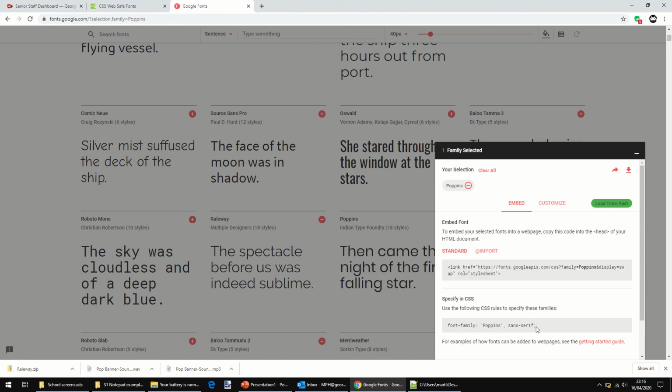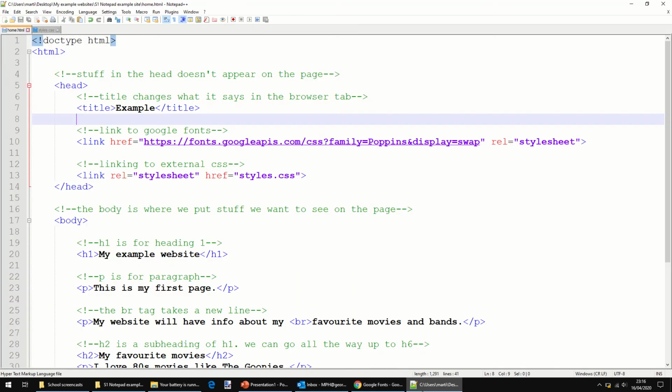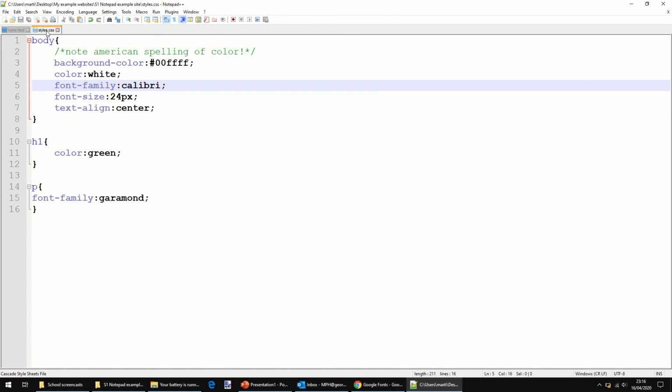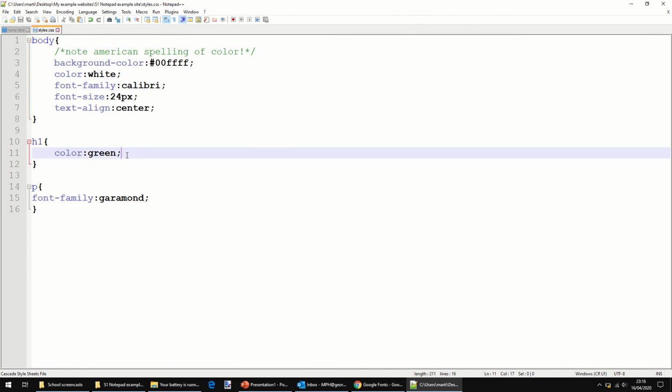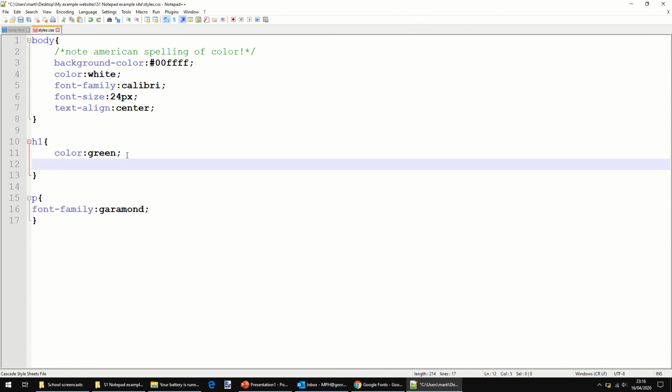This is our code for setting the font family. So if I copy that, and now I'm going to go back to my Notepad++, back to my CSS. I'm going to replace this whole bit. In fact, no, let's not replace it. Let's leave it as Calibri, but I'll set headings to be this Poppins font.